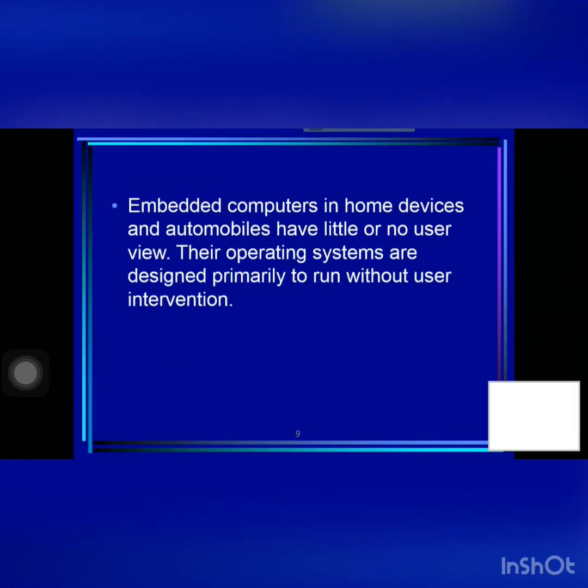Some computers have little or no user view. For example, embedded computers in home devices and automobiles may have numeric keypads and may turn indicator lights on or off to show status, but they and their operating system are designed primarily to run without user intervention.